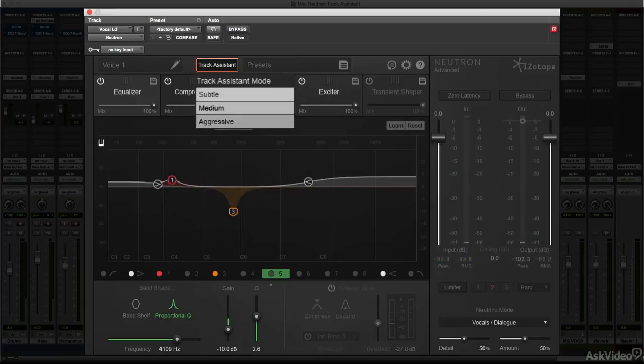Aggressive will, naturally, apply heavier compression, more noticeable EQ, and other effects. This might be worth trying if you want to maybe get some ideas about where the mix could go with a little more processing applied.